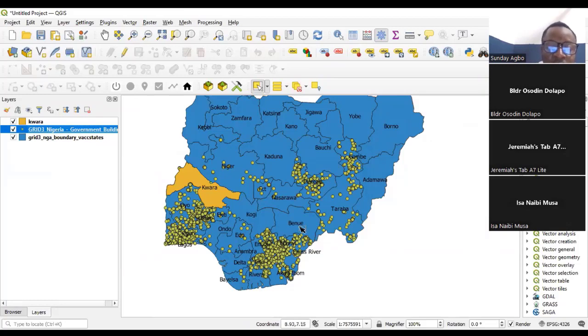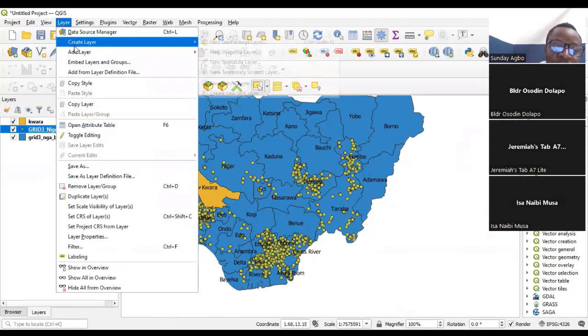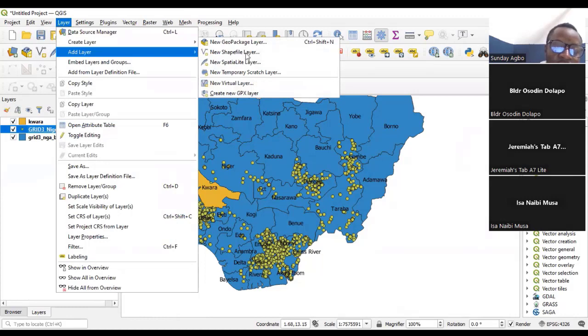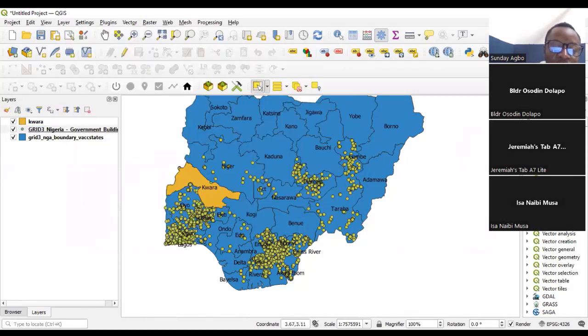Yes. Okay. So now, another approach of loading your shapefile data into the QGIS environment, if you don't want to follow this process of going through layer, add layer: you can just click on the shapefile, that is the SHP, then drag and drop it on your environment like this. It will actually open. So that is another way of loading it.